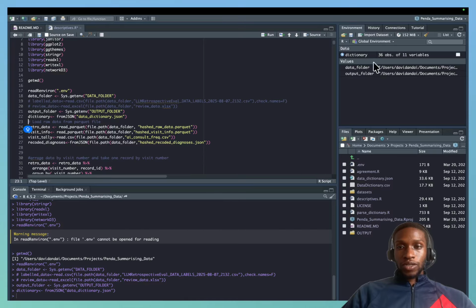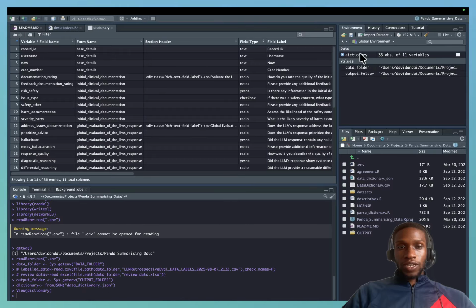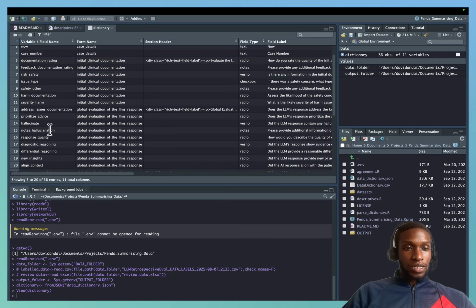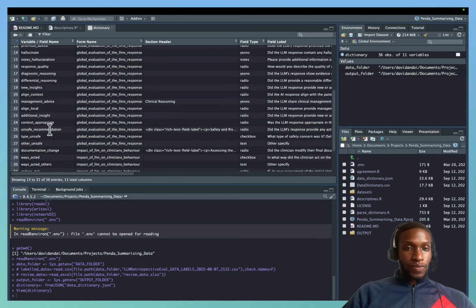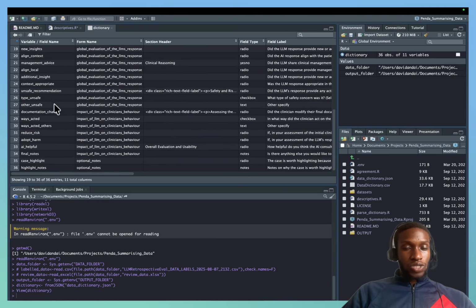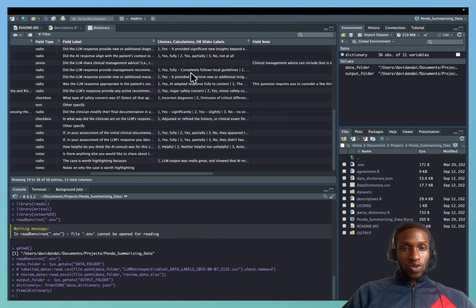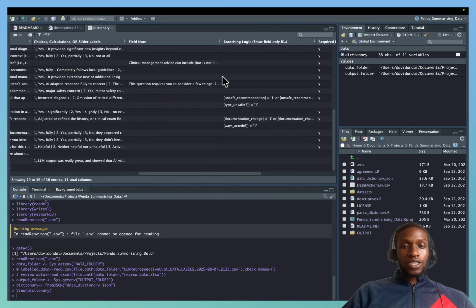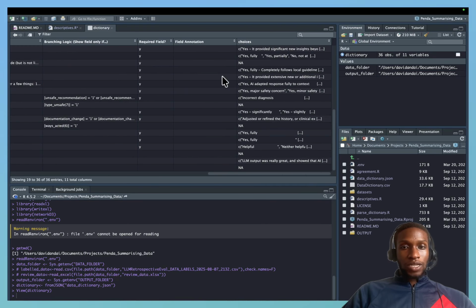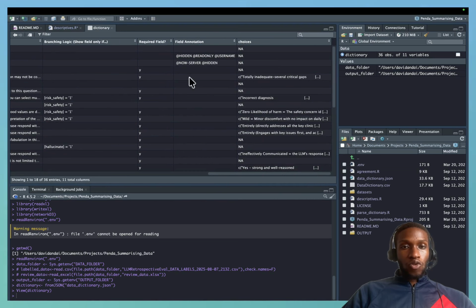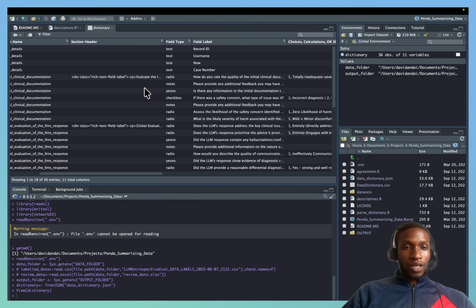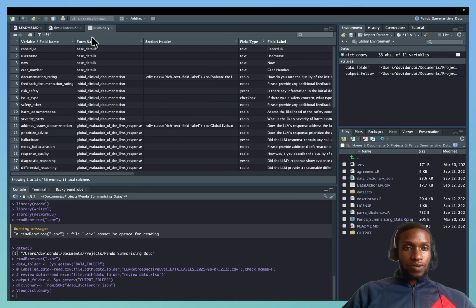So the dictionary, here it is. If you click it, it provides the names of the variables used in this study, as you can see. And it goes ahead to explain what they did. So if you have time, you can also go through this dictionary just to have a better sense of what we'll be doing or what the people from Penda Health used for their study. All right, great.